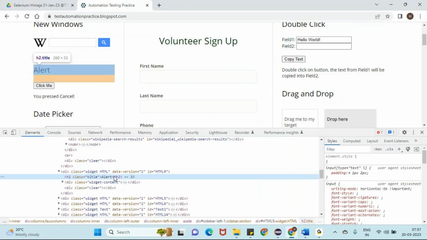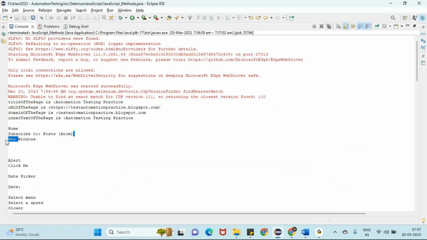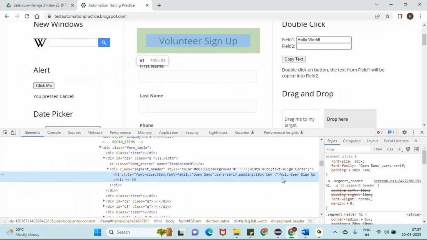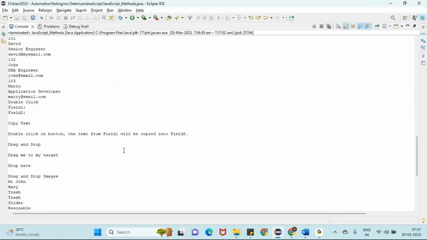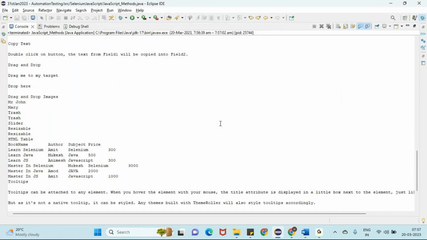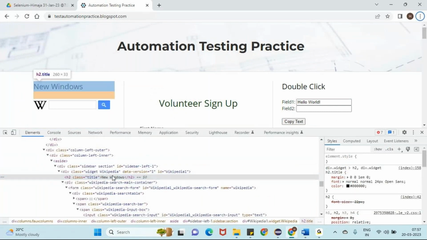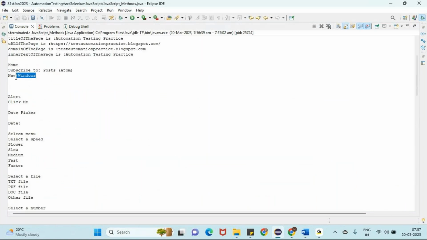Let me show you what are the text that you have in black color in your web application. See, alert. Are you able to see alert here, ma? Now let me show you volunteer sign up. Are you able to see volunteer sign up here? Okay, this thing is not found. So let me show you new windows. See here, guys, new windows. Are you able to see new windows here?